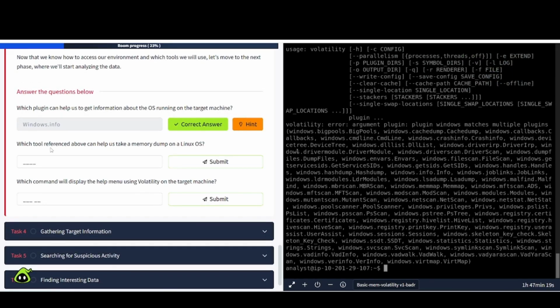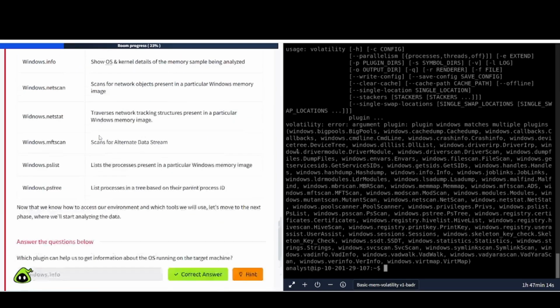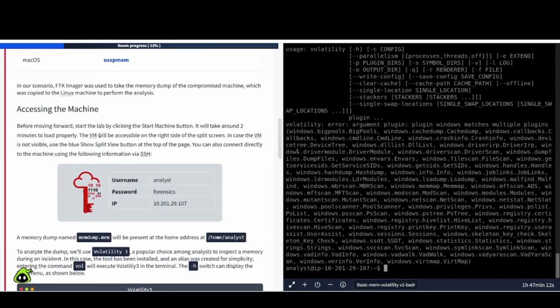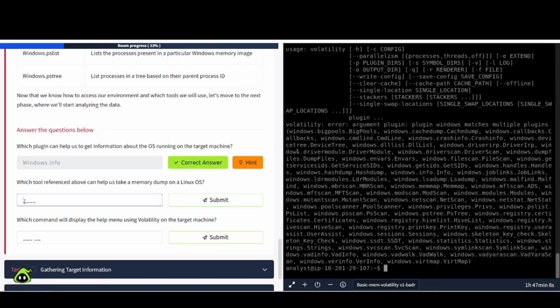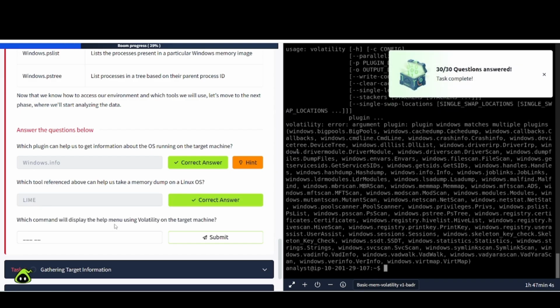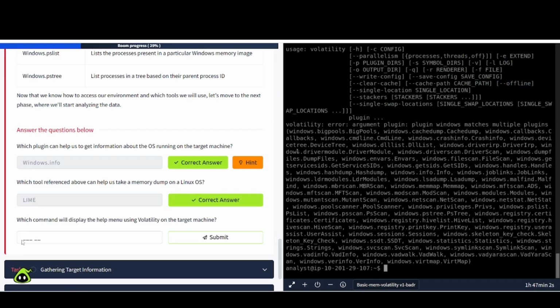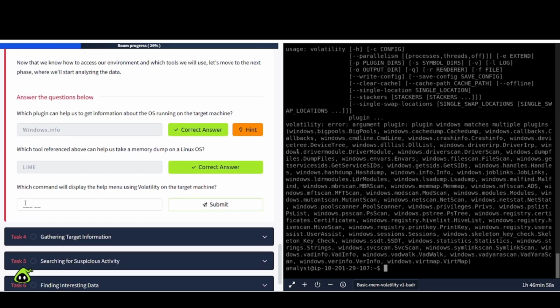Which tool referenced above can help us make a memory dump on the Linux OS? Let's go back up where they mention those tools. It should be LiME, all capitalized. Next: which command will display the help menu using Volatility on the target machine? That was using the alias, so vol and then -h. That's what they're looking for here, I'm pretty sure.